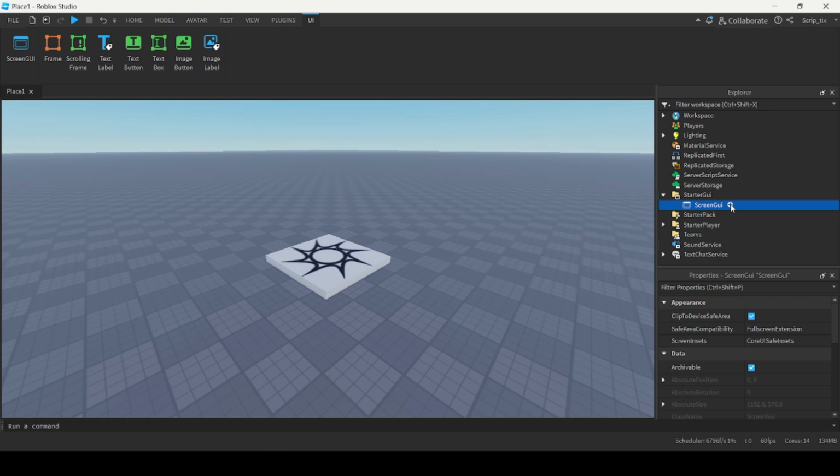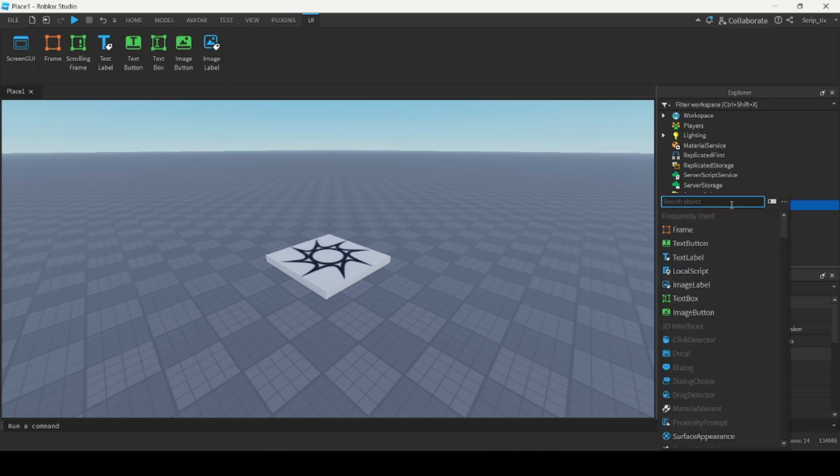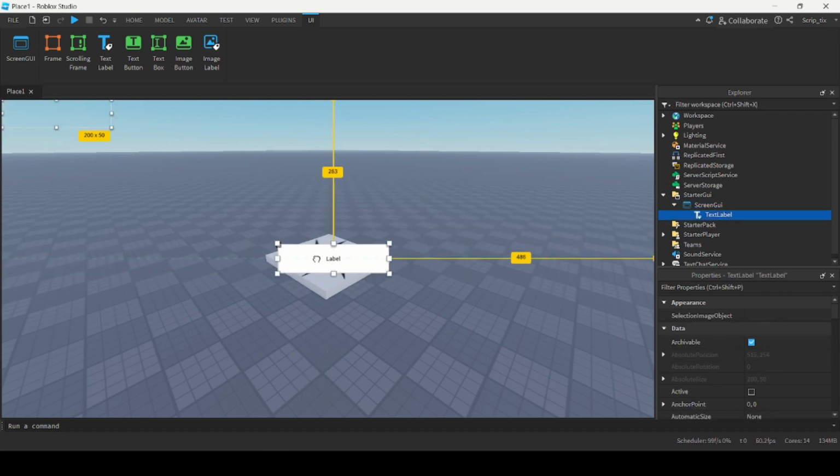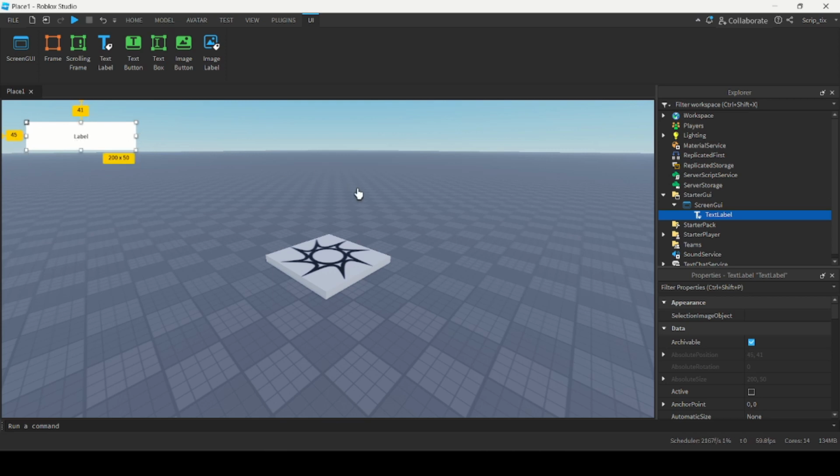So let's say I want to make a text label on screen. I would click this plus sign over here and I would search for text label and I could insert inside. And as you can see, it creates a text label on my screen. So it's not actually inside the game, it only exists on your screen. Now the stuff inside Starter GUI gets replicated to the player when the game starts. So whatever's inside Starter GUI is what the players will have on their screen.